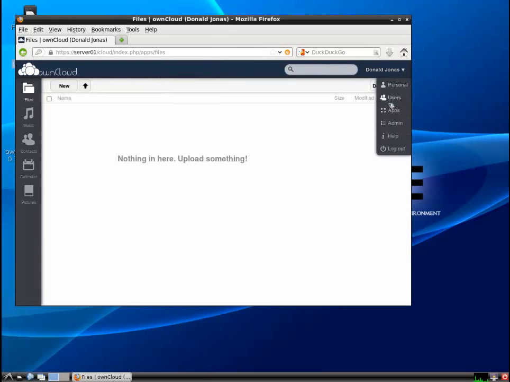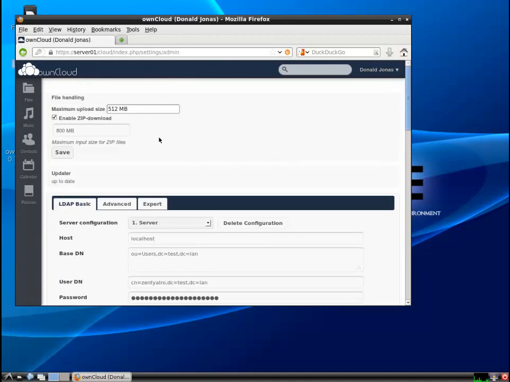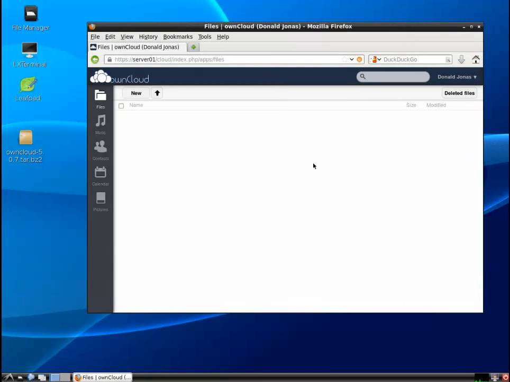And also under the admin, you have the ability to set the maximum upload size and enable zip download. You can set a size limit there. Let's go ahead and create a folder, and I'll call it Donald. And just press enter, and we can create a file and upload it.